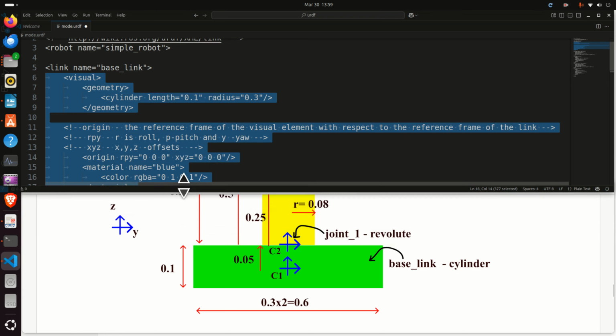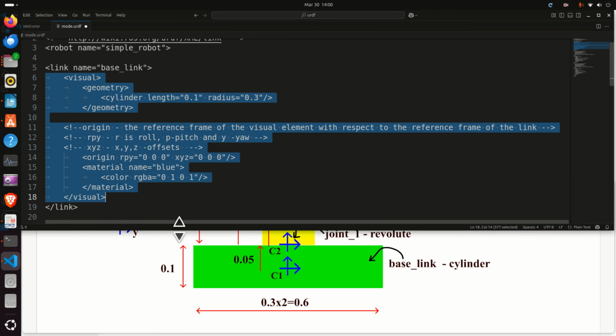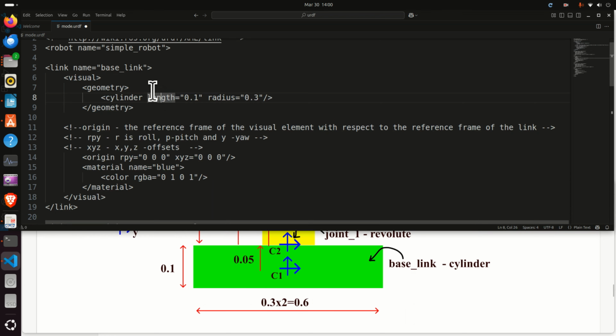Okay, first of all, we need to specify the link geometry. So let's see our link. Our link is actually a cylinder. So we need to type geometry, close the geometry environment. Then we need to specify cylinder. But before we do that, yes, I forgot to say this. Inside of the link, you need to start the visual and you need to end the visual. This means that you are defining a visual representation of the link. This is very, very important.